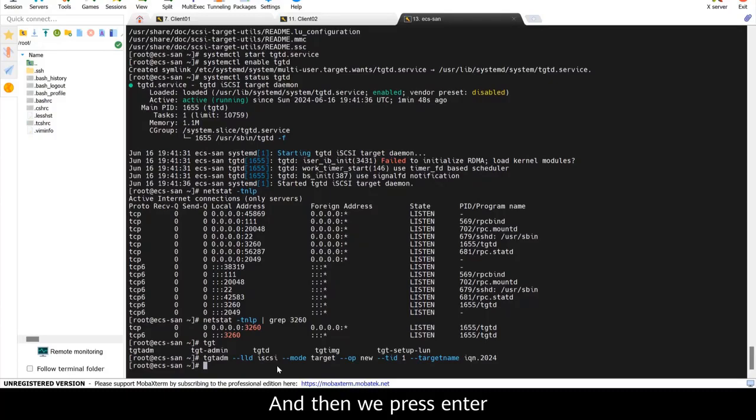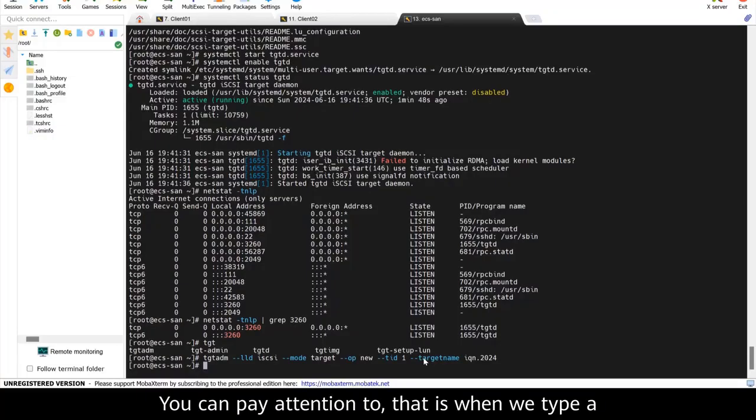And then we press enter. Now we have finished creating a base target. And here we have a little trick you can pay attention to. When we type a command, we enter "LLD" mode in this type. This is the way the full command is written.